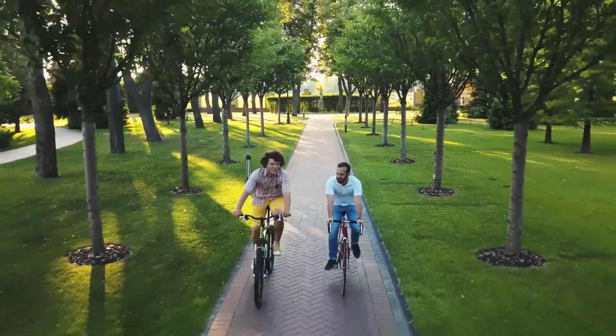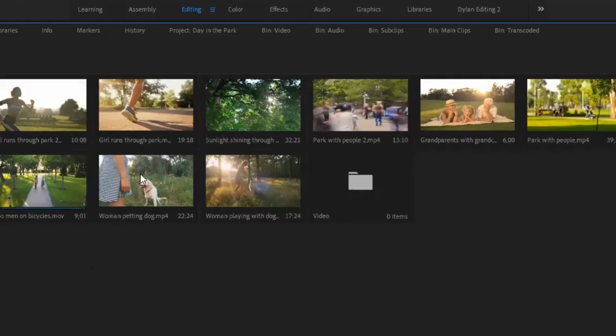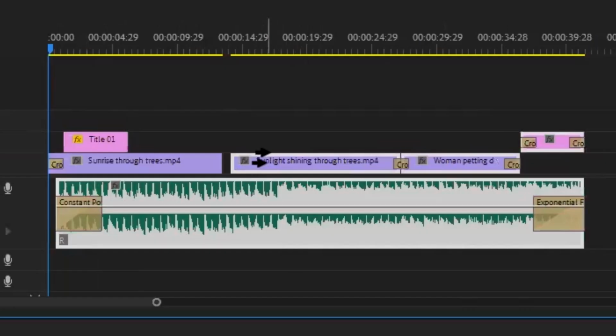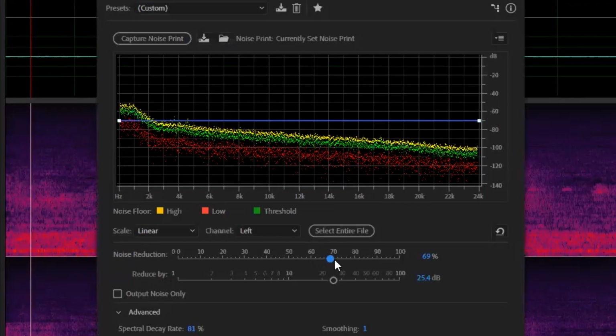In this full 10-hour course, we'll be using Adobe Premiere Pro CC to learn the basics of editing. We'll be using a sample video titled Day in the Park to learn clip organization, using the timeline, transitions, as well as audio effects. It gives me great pleasure to show you the ins and outs of Adobe Premiere Pro.